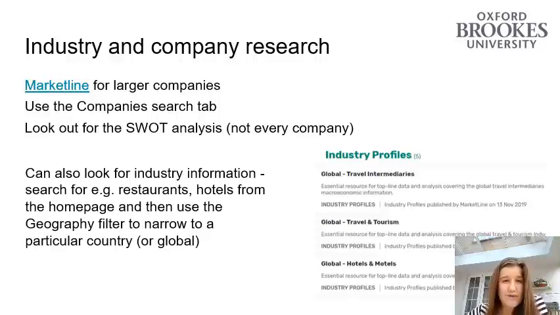So we've got a lot of really high quality databases that will give you reliable information about companies and different industry sectors. One of the best databases for this particular assignment is MarketLine, because it does both of those things. It has company profiles for a lot of larger companies. Some of those will have a SWOT analysis. Then we've got industry reports on there as well.